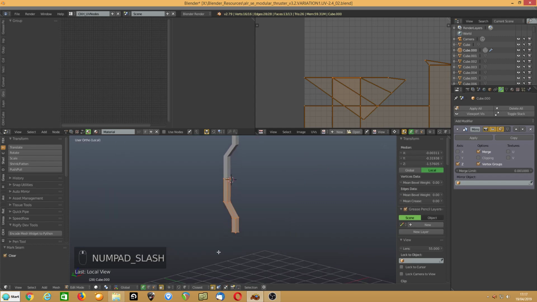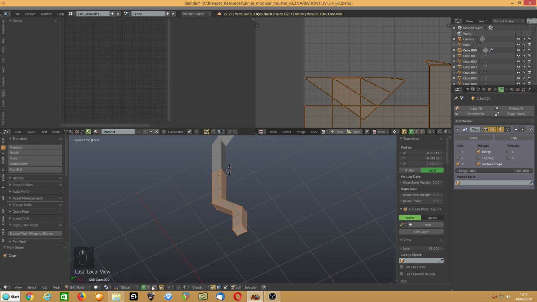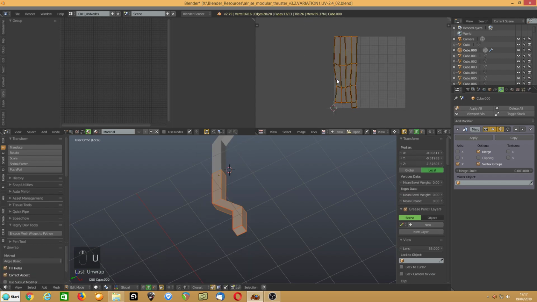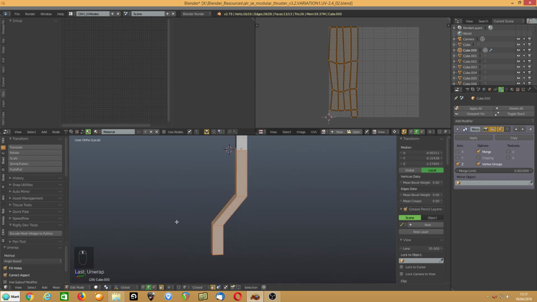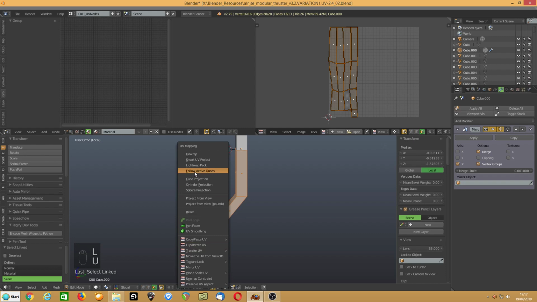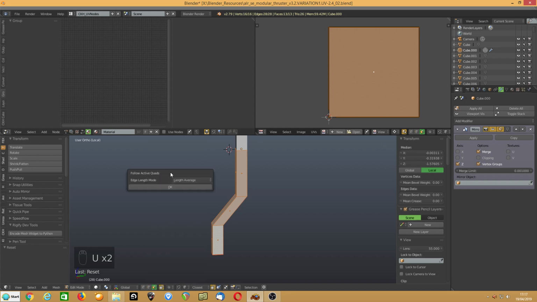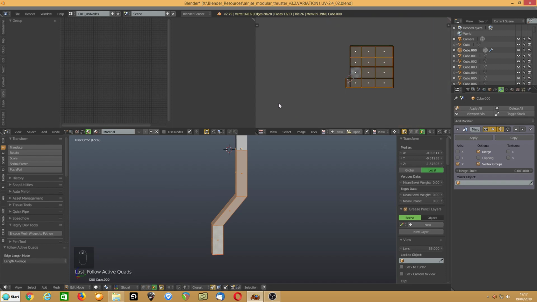local mode, edge mode, select one edge, mark that as a seam, mark them as a seam, unwrap, then what I'll do is go select a face, then L to select everything, U, follow active quads, reset it first, now follow active quads, and you see that's made it equal.